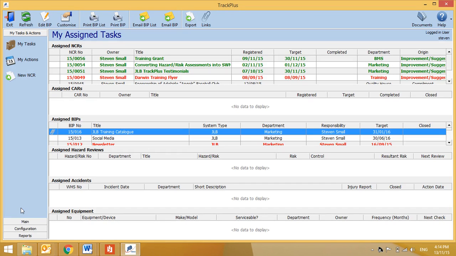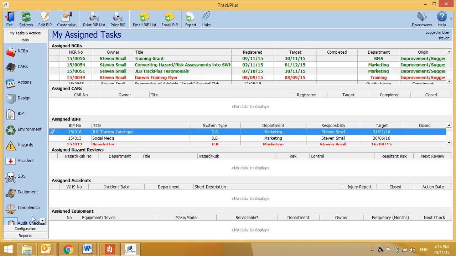Today's tutorial will provide a demonstration for the NCR screen and Track. I will show you how to raise an NCR, fill in the relevant fields, and other key details pertaining to the NCR screen. The NCR screen is found under the main taskbar on the left-hand side of the screen and is used for all non-conformance reporting and tracking.